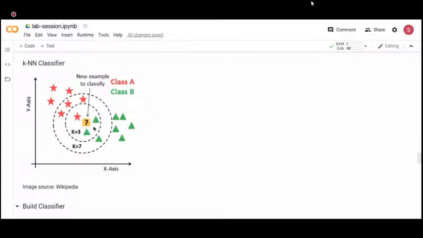From these three, we will conduct the majority voting. As you can see in this particular example, the majority of the nearest neighbors are green in color, that is, they belong to class B. So we will assign the label of this yellow point as class B.